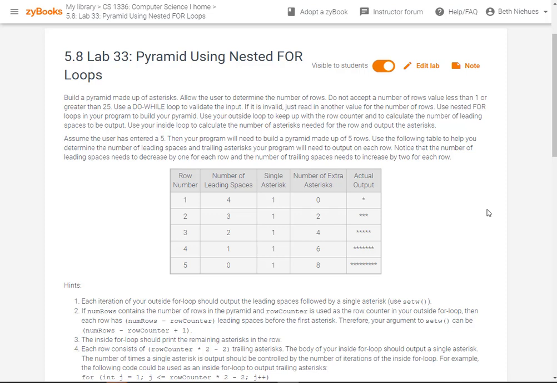Hi class, let's talk about how we are going to solve Lab 33, which is building a pyramid using nested for loops. This pyramid is going to be made up of asterisks, and we're going to allow the user to determine the number of rows. Now, you, the programmer, need to validate the user input, meaning that you need to make sure that the user gives you a number between 1 and 25.